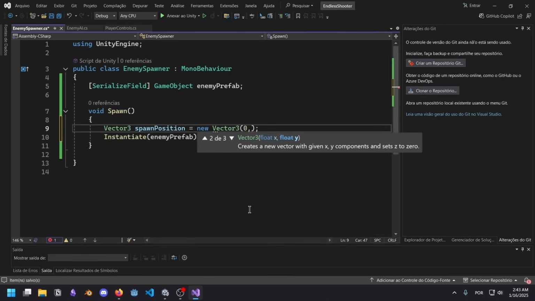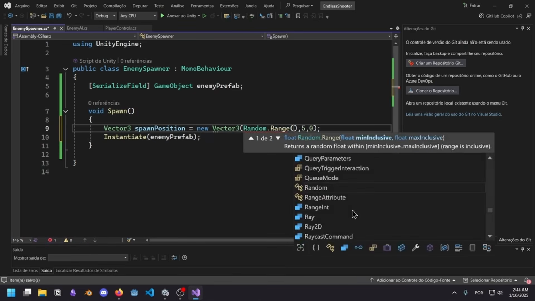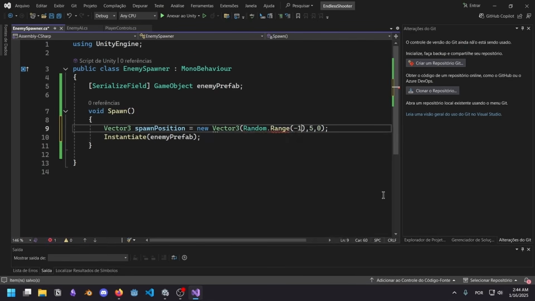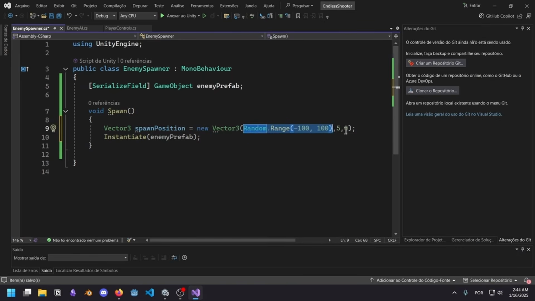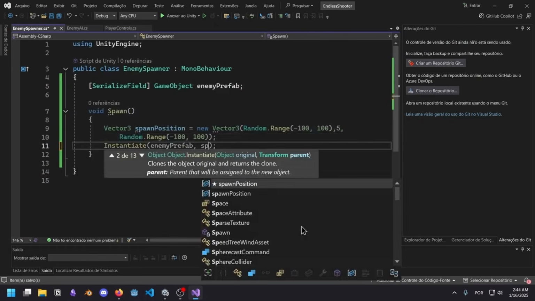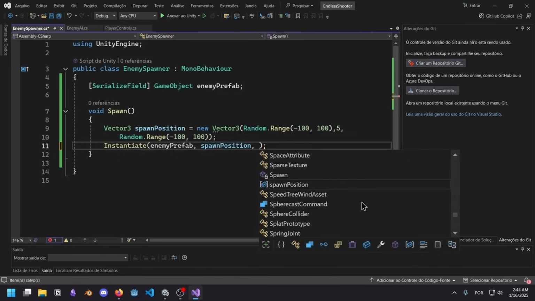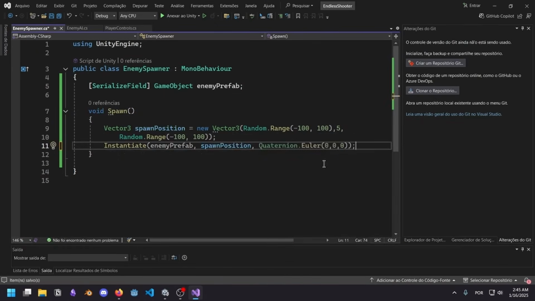I'm pretty sure I want y to be something along the lines of like 5, but these ones are going to be random with a minimum of negative 100 and positive 100. Yeah, I think that's good enough. Oh no, ugly code alert. So I pass the spawn position and I have to pass a quaternion. All right, that's good enough for me. I'm just going to pass 0, 0, 0 as its rotation.